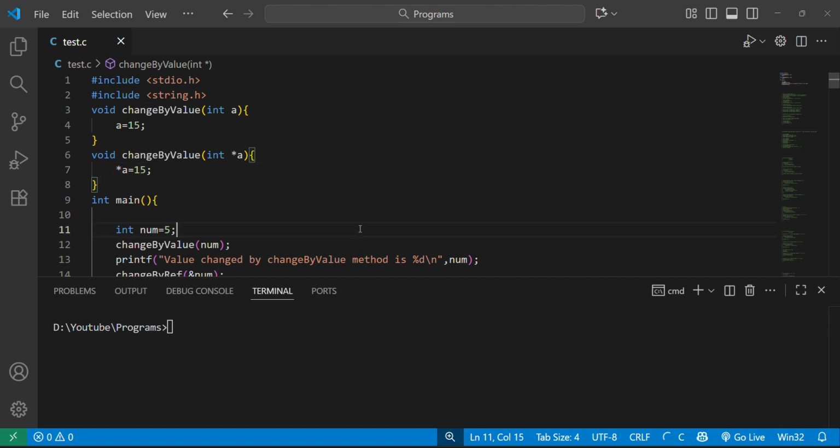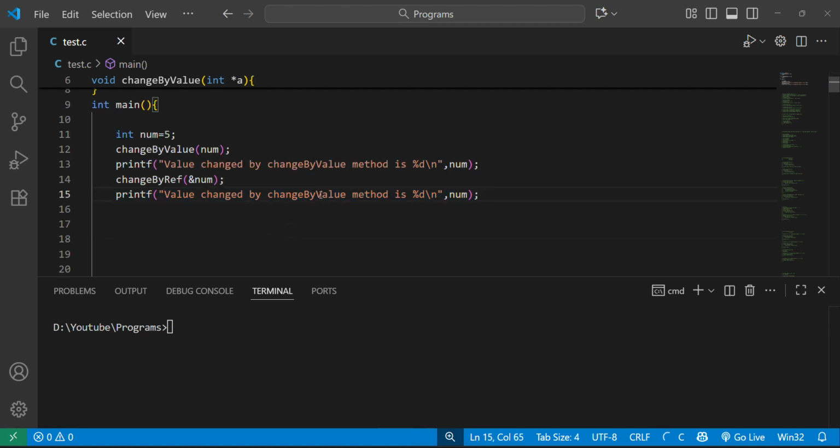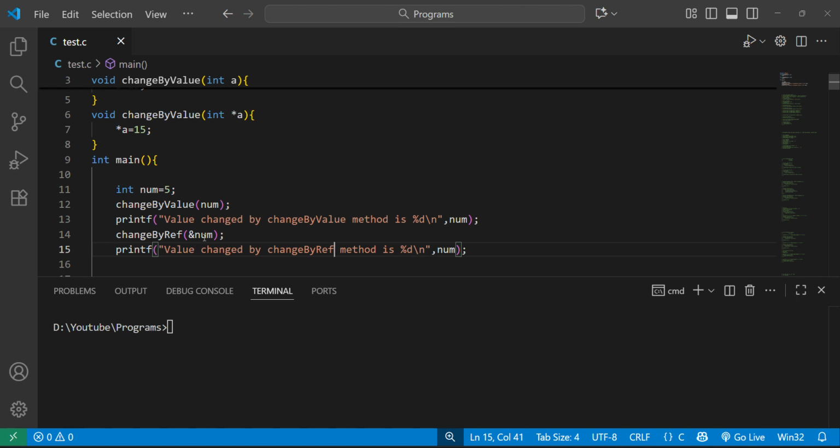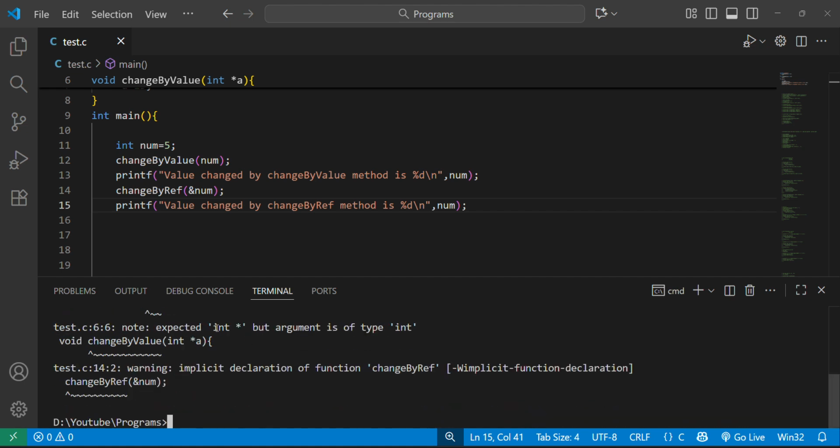After calling this method, I'm trying to print the next one, that is the value changed by change by ref method. Here we are passing the value directly, and here we are passing the address, which is the reference of our value. Now I'm trying to compile.